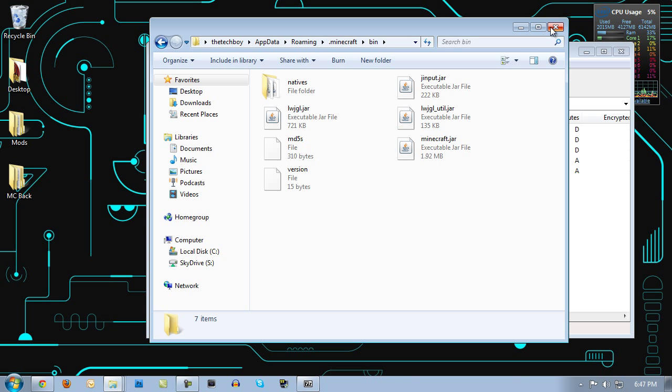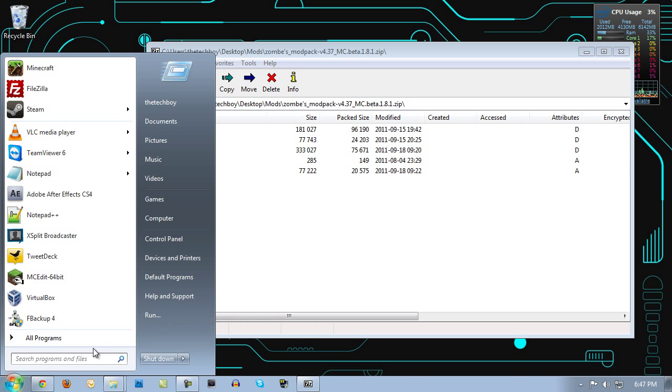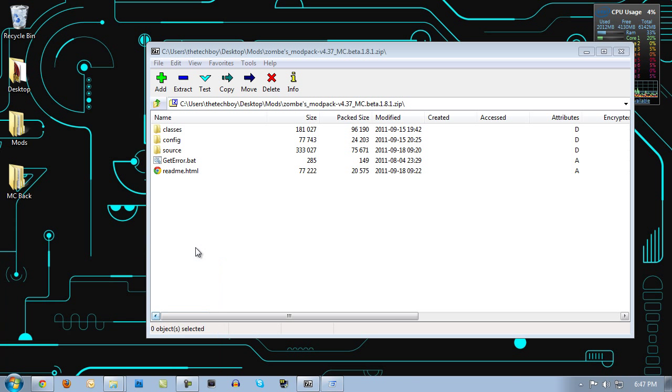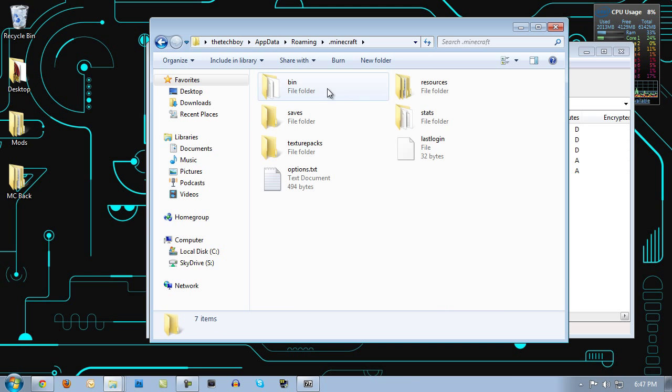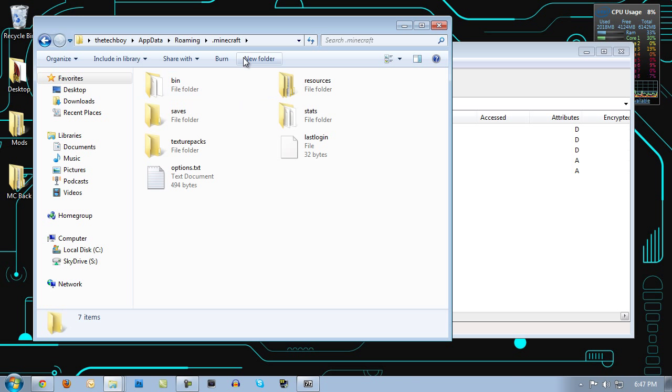If you close it out like this, you can click on Start and type %appdata% in the search, or click on Run if you're on Windows XP, and then go back to .minecraft. Once we're inside the .minecraft folder right here, this is where we need to be, the root where it has bin, resources, saves, and so on.